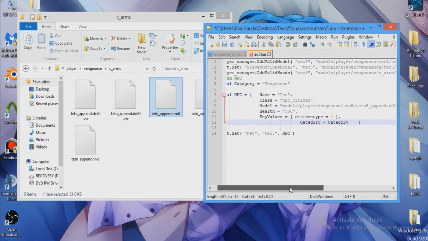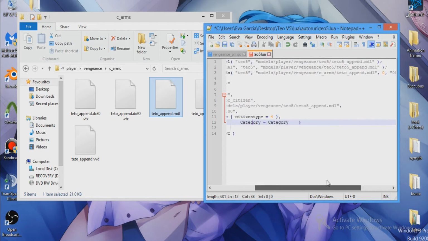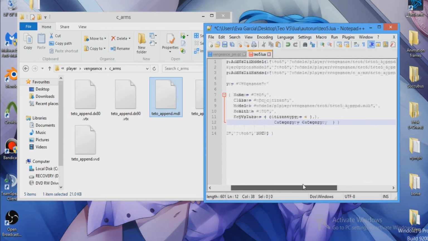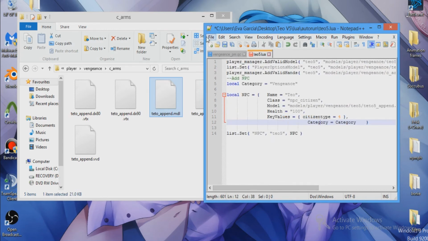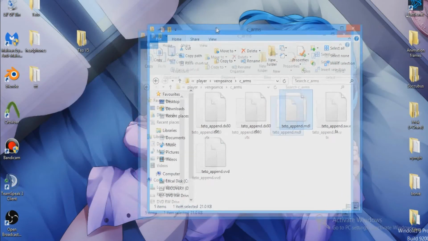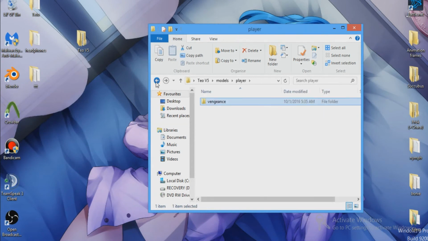There we go. Make sure everything is fine. Nice and dandy. C-arms. Yep, everything seems to be fine. Alright, so now we file, save. But we're not done yet, boys and girls, because we have done nothing with the materials.